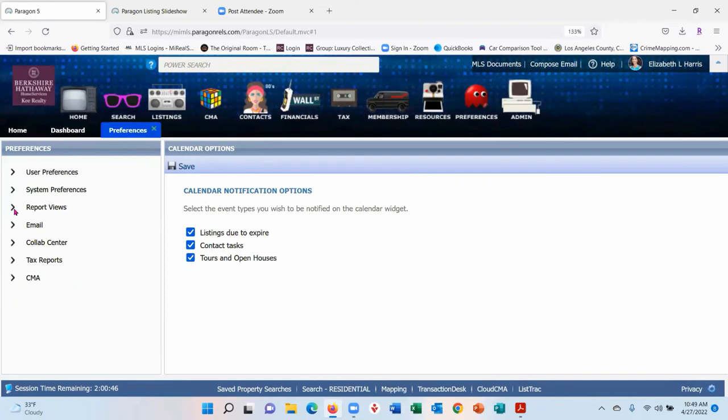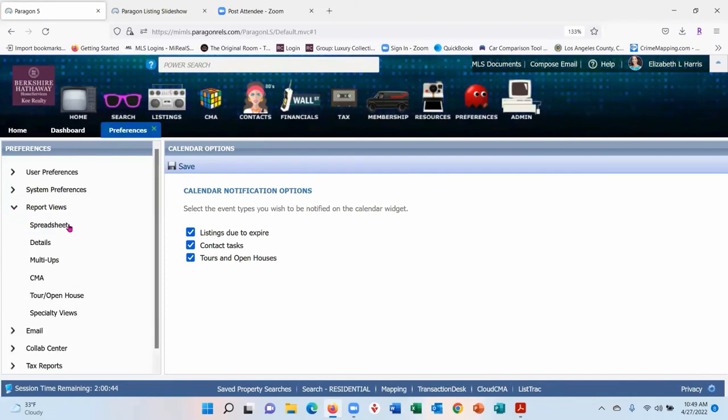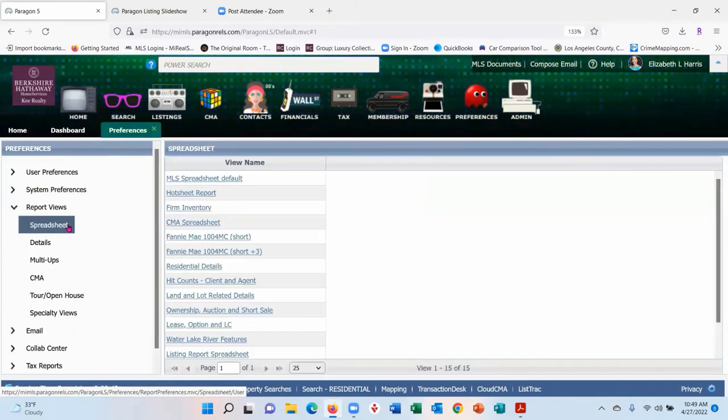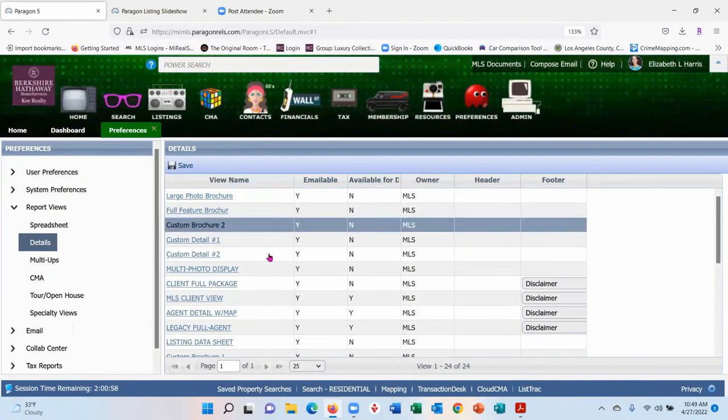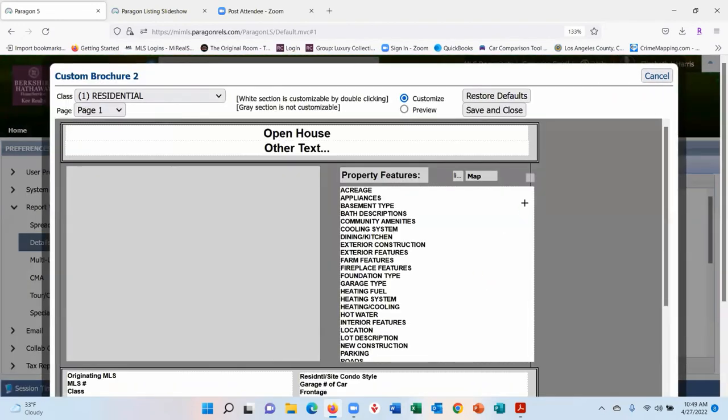Let's go to report views on the left side of your screen. Spreadsheet. Okay, so these are your different reports. Let's go to our details report, and let's go to your buyer one. I'm going to go to details, and I'm going to open up my custom. This again is where you can customize those fields.